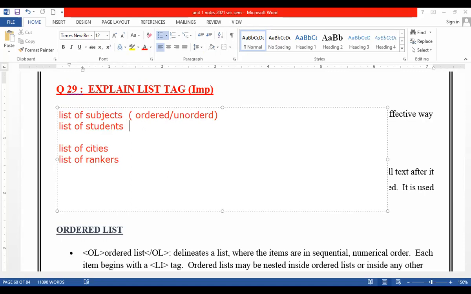So suppose a list of students. I want a list of students according to their roll number. So it is in the form of what? An ordered list, right? So a list of cities. Commonly, I want a list of cities, so it might be unordered. If you give some criteria, it can go to any ordered criteria. So a list of rankers is what? Ordered. Okay. So we have a list of rankers, which is an ordered list, right?